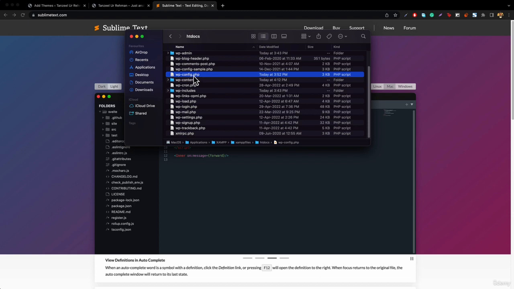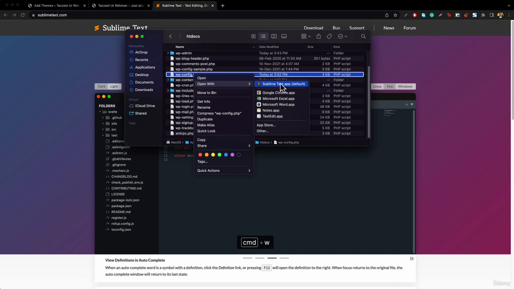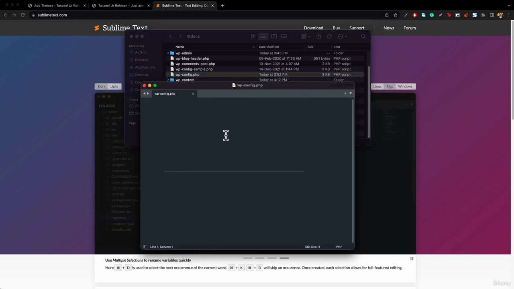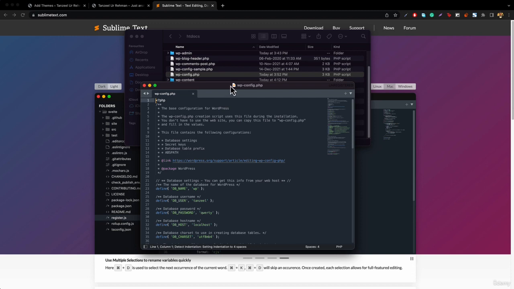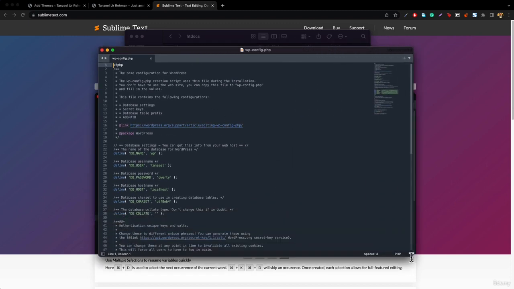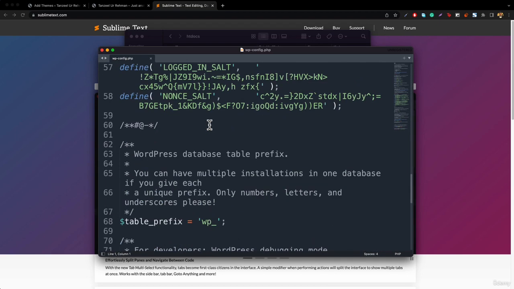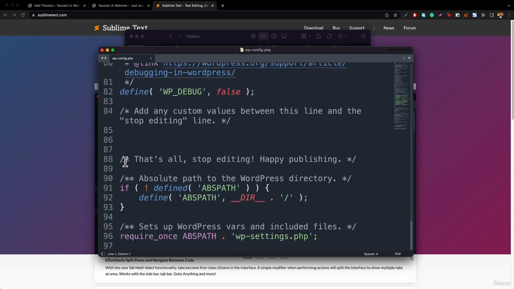Now we have to right click on it, select Open With, and then select Sublime Text. Once you open this with Sublime Text, you can see that this is how the file looks. Once you are in this file, you need to go down to the end of the file, and here on line 88, it says that's all, stop editing, happy publishing.